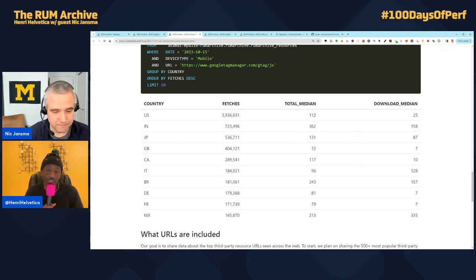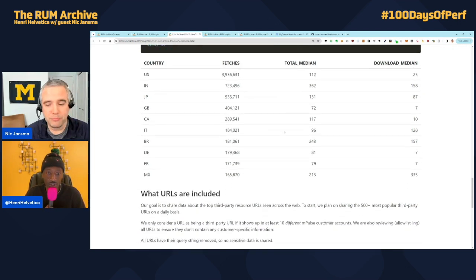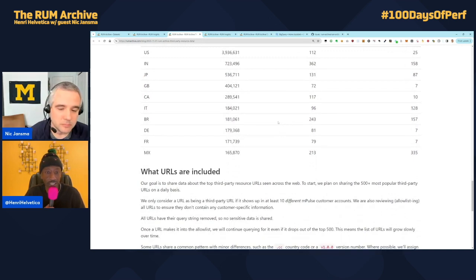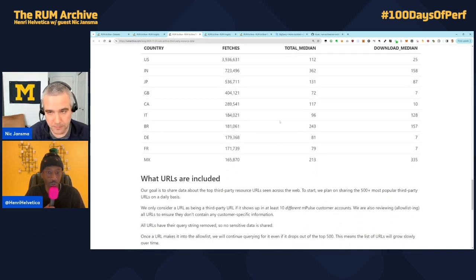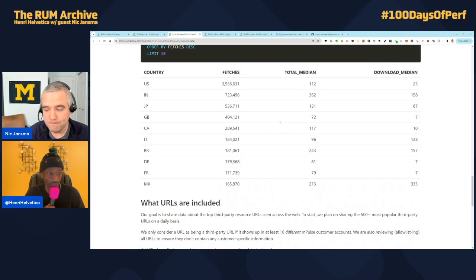So you could literally figure out through this data set the potential delay in load of a particular tag manager. Absolutely, yeah, and that's one of the goals that we maybe haven't highlighted a ton yet.